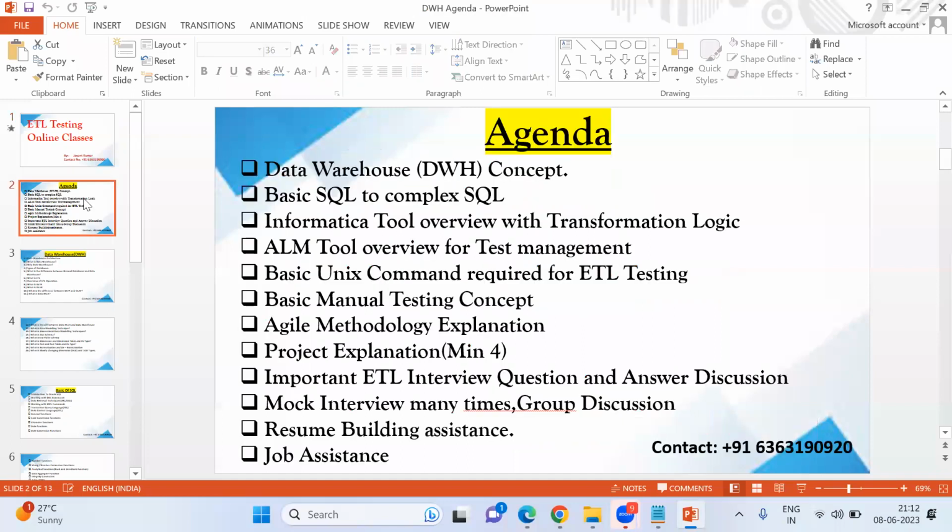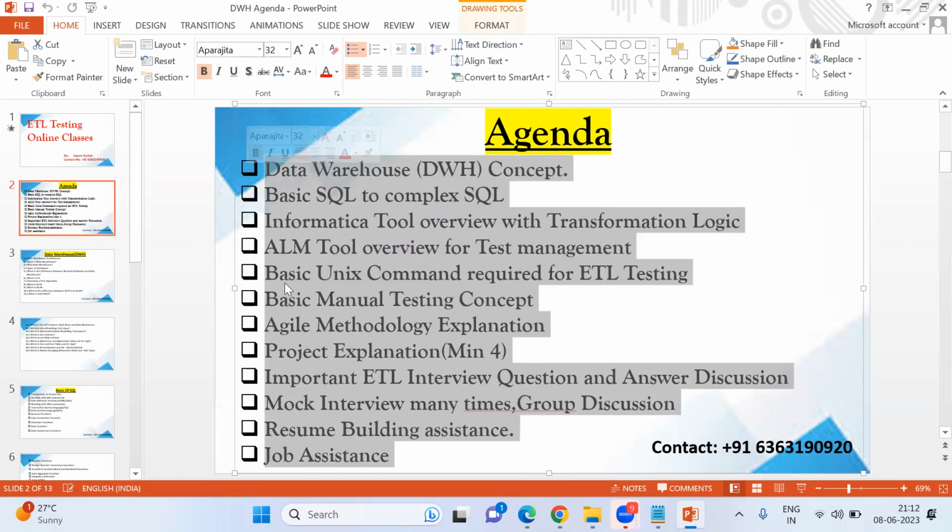And what are the topics we are going to discuss here? These are the major topics we are going to discuss. This is the full index kind of thing you can say. The major things here.